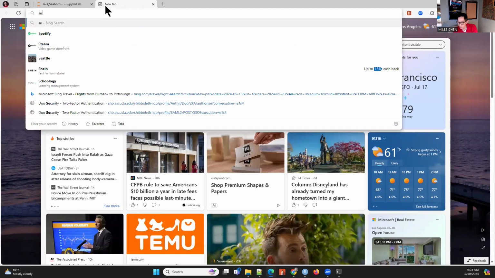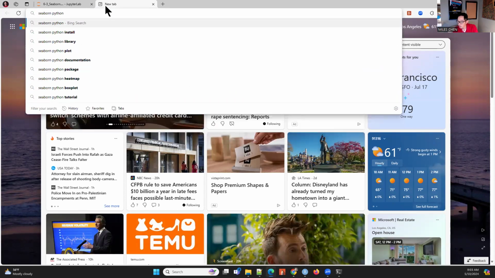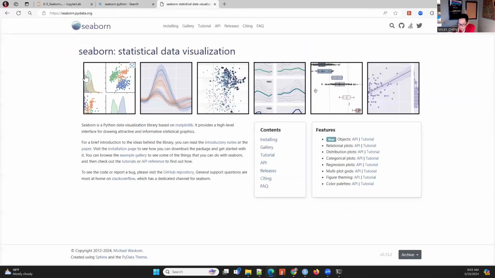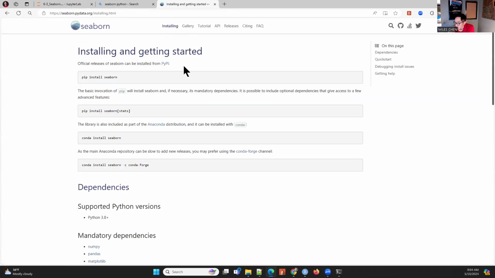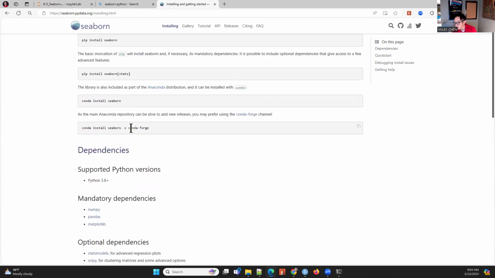If you need to update, you can just look up Seaborn Python, and that will be right here, seaborn.pydata.org. You go to installing, and then to update or install with Conda, you can do conda install seaborn. One thing is that the main Anaconda repository can be slow to add new releases, so you might have to use conda-forge, with conda install seaborn -c conda-forge. That will probably get you the latest version of Seaborn if you need it.